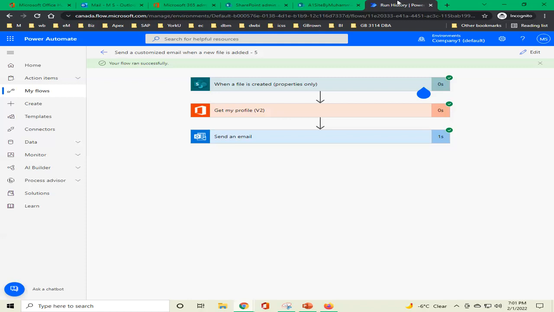No, yes, but it says your flow runs successfully. Why? Because the flow was expecting that we create a new page in the site pages, and a page was created in the site pages, and the flow ran successfully, and the system sent an email. Here we can see the result: it ran successfully, tick, tick, tick, 0 seconds, 0 seconds, 1 second. And we can go back and also see the number of runs.